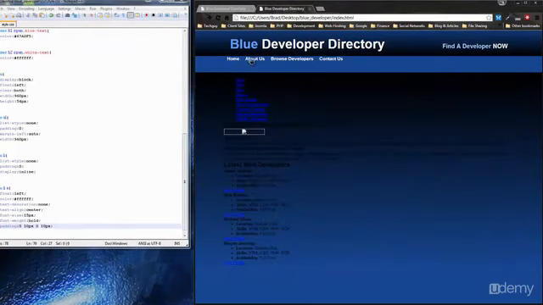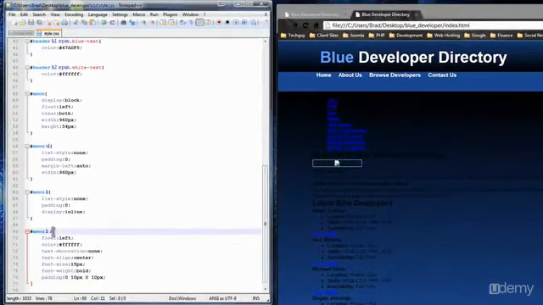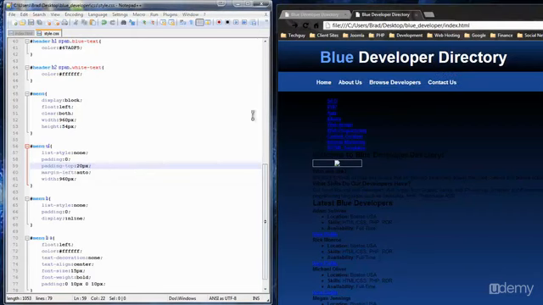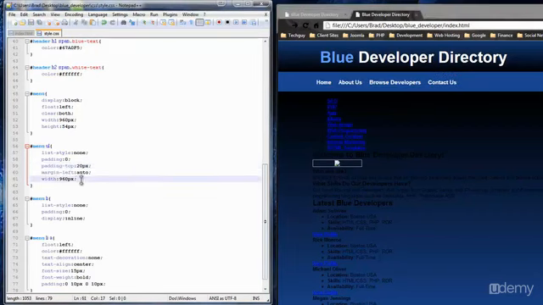Now we just want to move these down. And I don't want to do it on the link level. I want to do it on the UL level. So let's say padding-top 20 pixels. Save. Let's see, that's too far. So let's try 15.